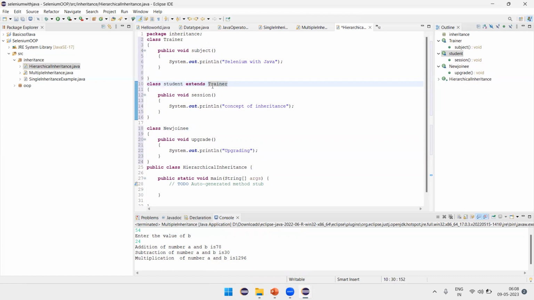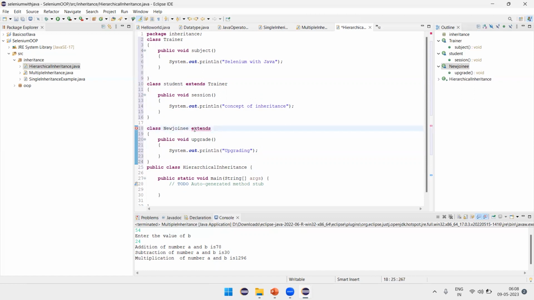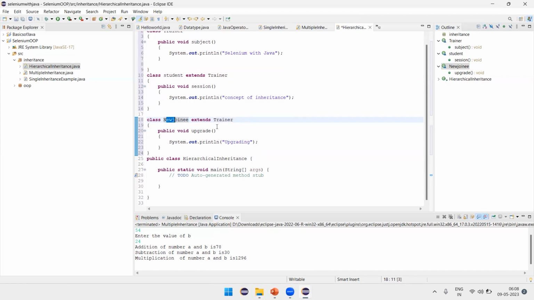So add the extends keyword with trainer. Okay. I'm copying from here. Extends with, oh, sorry, trainer. Okay. So now Java will understand that new join is a part of trainer and student is also part of trainer. Now come to the main program.